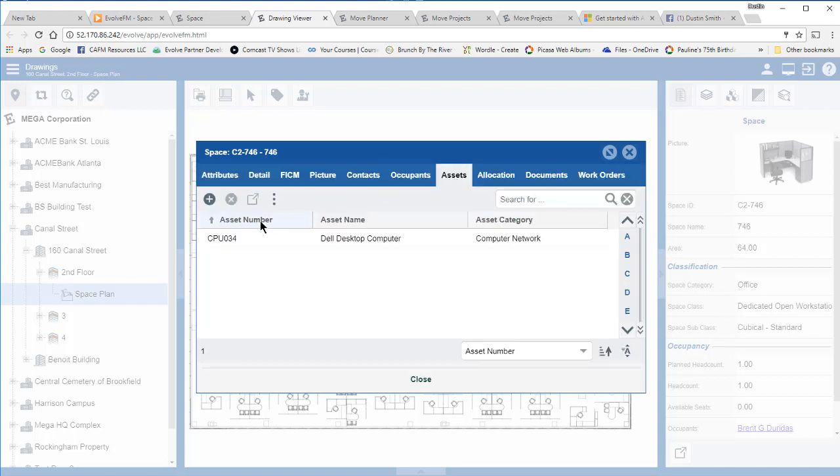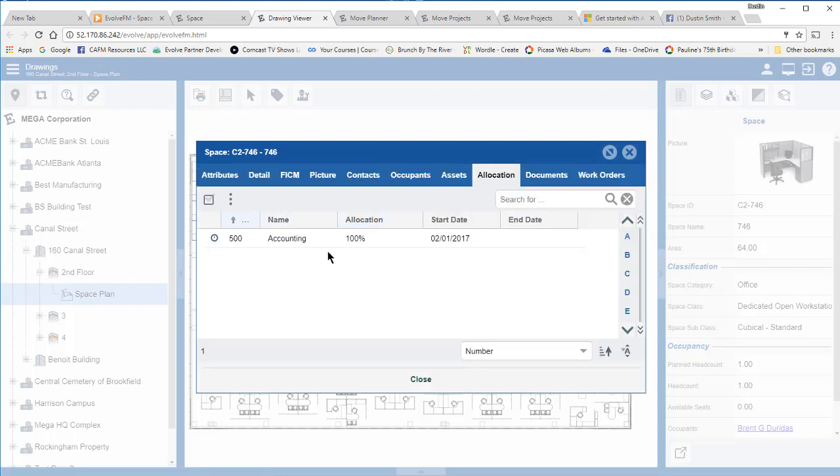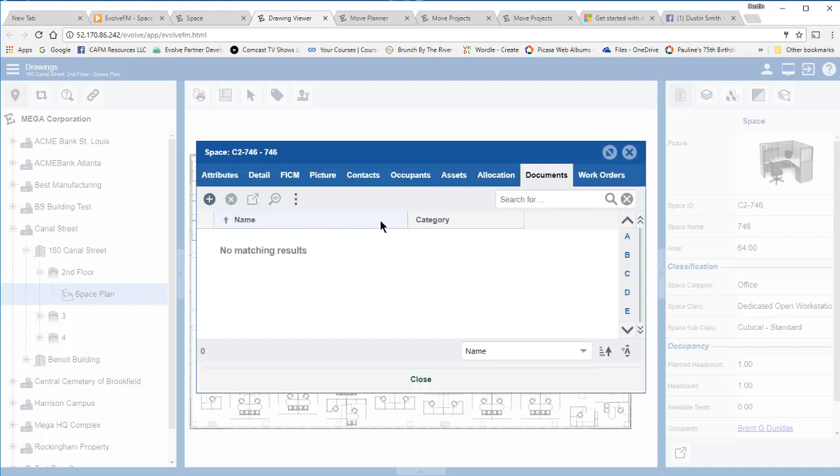The Assets tab is the same thing. So here I can see what assets are assigned to the space. I can add assets, I can remove assets, I can do the same kind of thing. Allocation simply tells me what department and how this space is allocated in my facilities hierarchy. In this case, it belongs to accounting 100%. If there are any documents associated with the space, they would show up here.